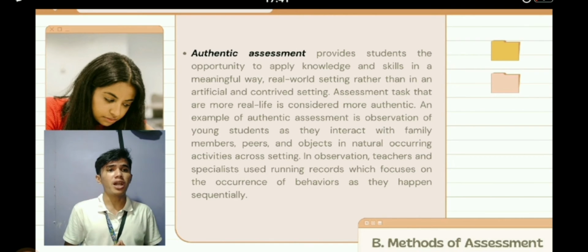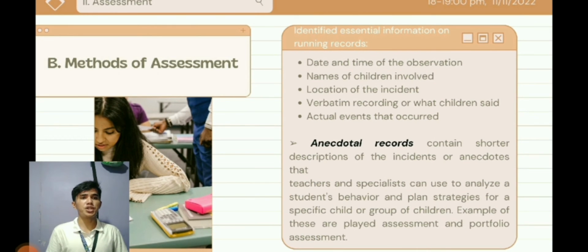In observation, teachers and specialists use running records, which focus on the occurrence of behaviors as they happen sequentially. If the teacher uses running records, there is essential information that must be included. First is the date and time of the observation. Second, names of children involved. Third, location of the incident. Fourth, verbatim recording or what the children said. And last, actual events that occurred.